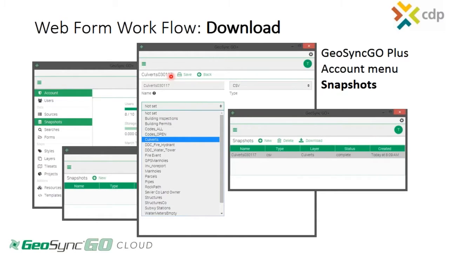So once we create the new data source, we'll give that data source a name. We'll pick the data source type. In this case, I selected CSV.